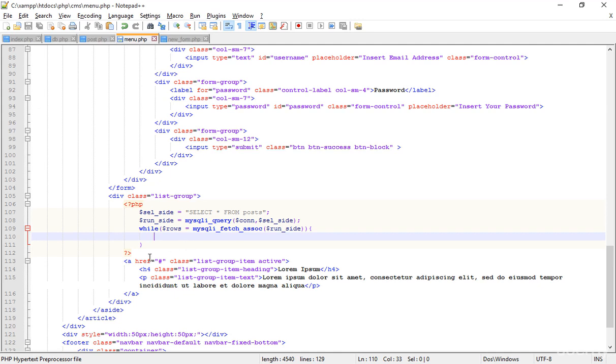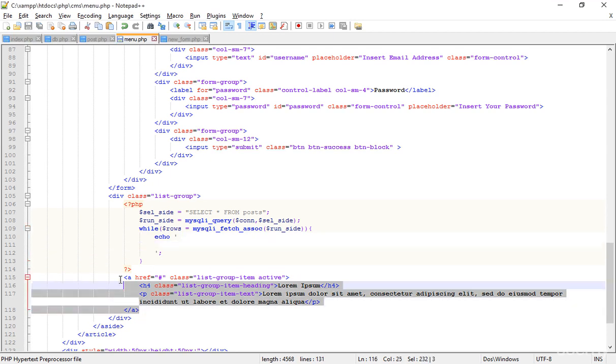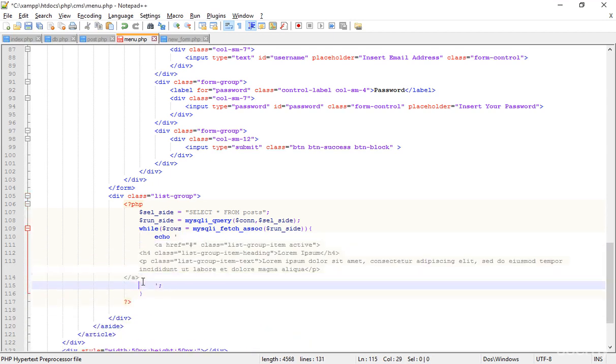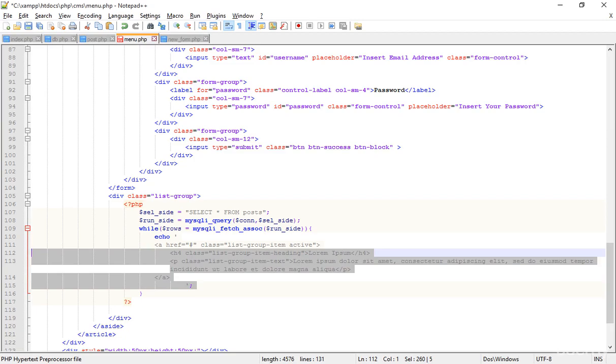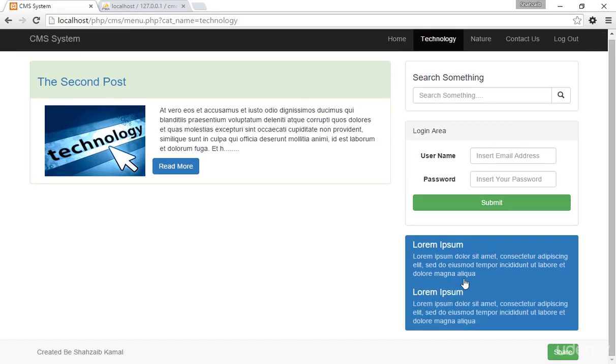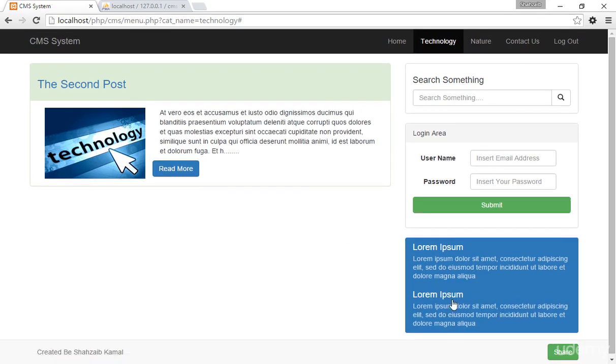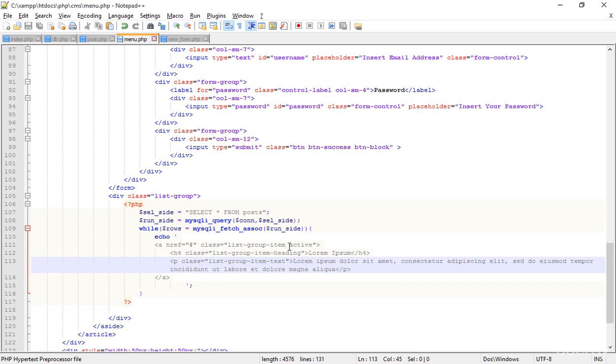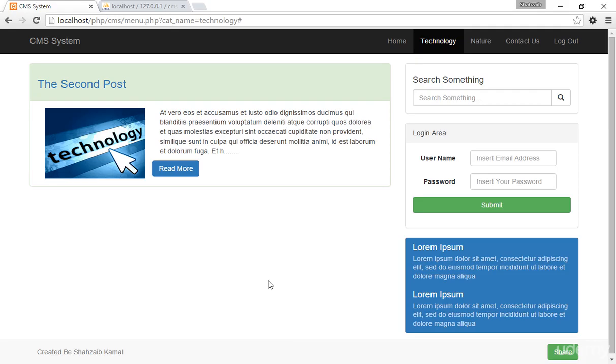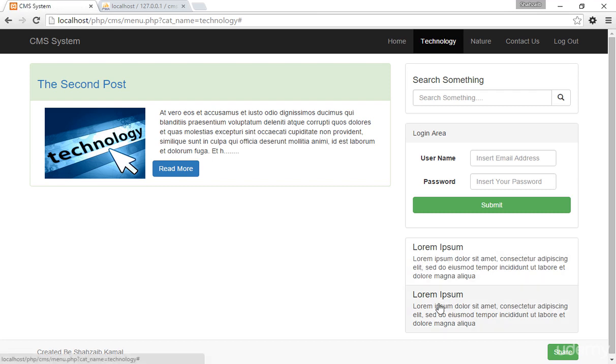So now I'm adding an echo. I'm echoing something here, and here I'm cutting this a tag and pasting it here, and just managing that, save that and refresh that. Now I got two posts. Okay, perfect. But the problem is that both of them have the class of active. I'm deleting this active class. I'll do something with this class in some later chapter, or maybe in this class if I get the time, but right now I'm doing some other things.